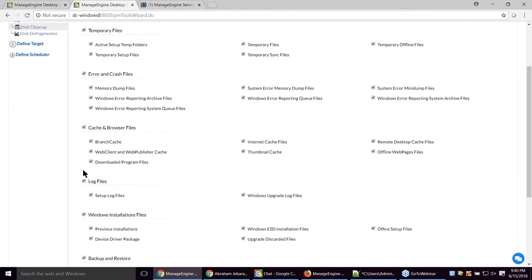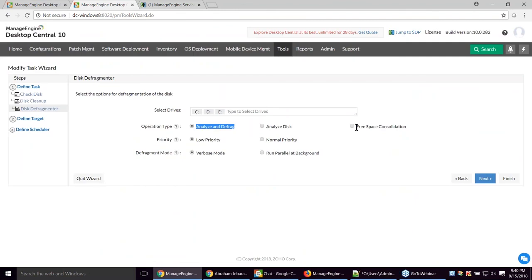Likewise, I can select the operation mode. I can choose to only analyze and defragment, or to consolidate the free space. I can select the priorities: should it consume large memory during this process, or should it be low priority or normal priority? And the defragment mode could be verbose mode or run in parallel in the background. You can easily see the meaning of each operation in the help section available here.